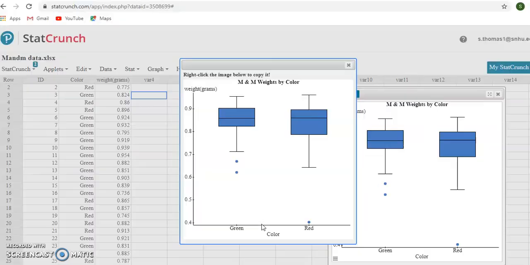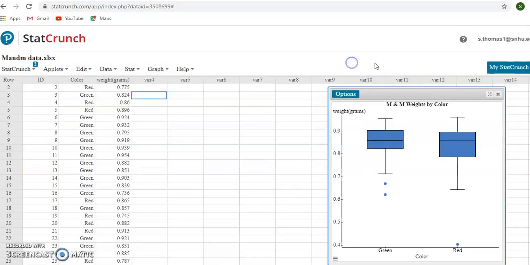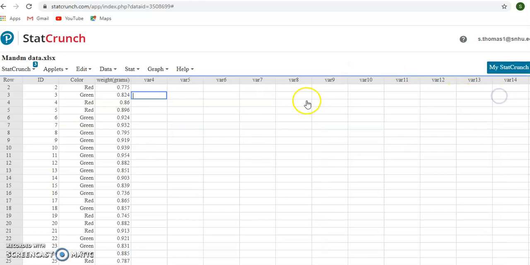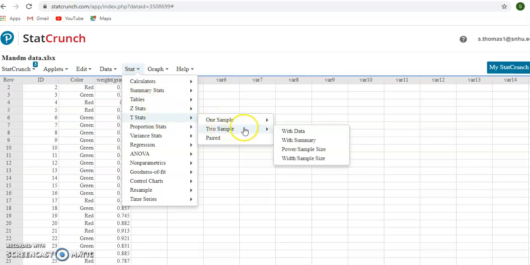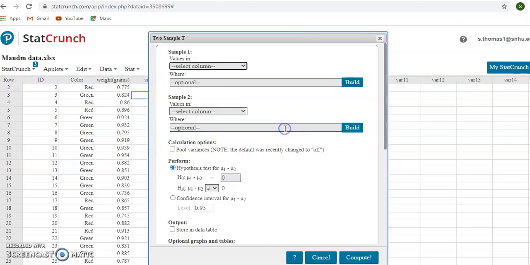Okay. I'm going to go to StatCrunch, and I'm going to sort of get rid of these guys, and I'm going to go to Stats and do my t-test. Okay, I'm going to do a two-sample with data. Remember, with summaries, I just know the mean or standard deviation, but with data, I'm actually using a data set.